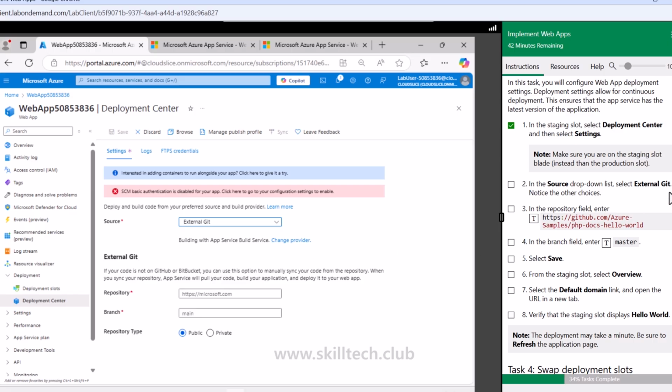When I use external Git, you can see that it's asking me in the repository field which repository I want to associate with this. I'm going to provide the URL of this repository, which is a hello world kind of application on PHP created by Microsoft in this case. And then in the branch field, we are going to choose that it is going to be the master branch. As of now, when I try to save this, you can see it's showing me one error.